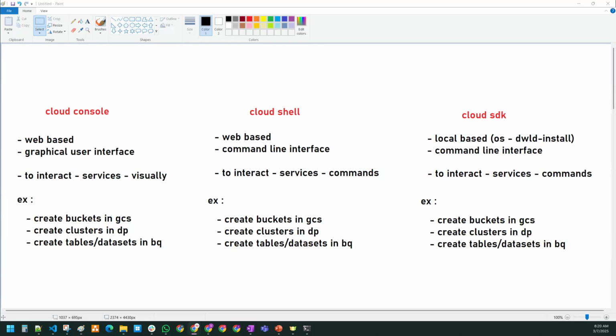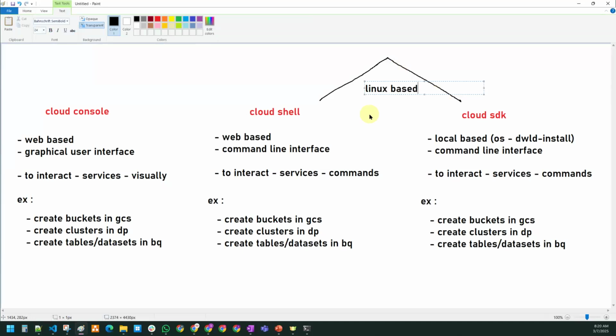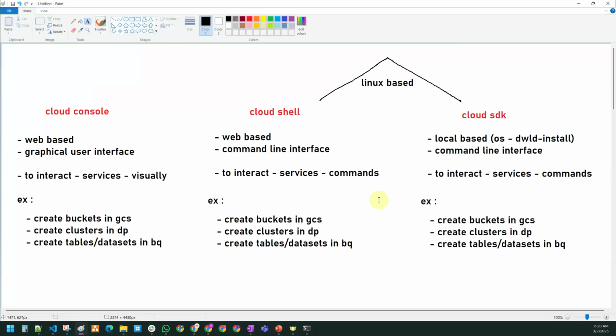Srikant, do you have any question? While interacting with the cloud shell and SDK, the commands that you're typing, are they Linux based or Go language? Correct, it's Linux. So the question is, are the commands in the Cloud Shell and Cloud SDK the same? Yes, these commands are the same, and these commands are Linux based. That's the reason we are going to learn basic Linux in our upcoming sessions.